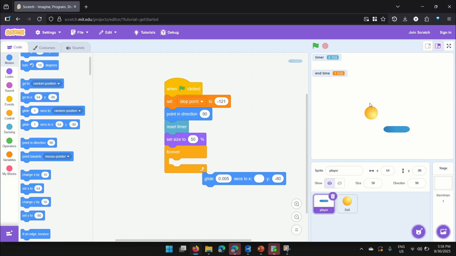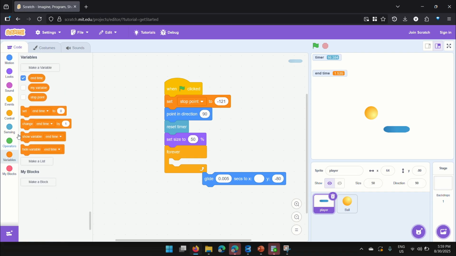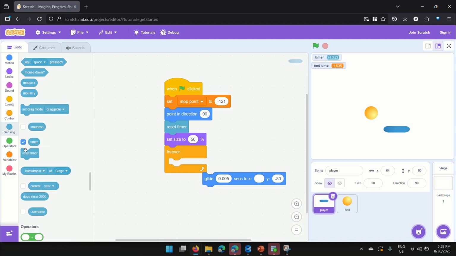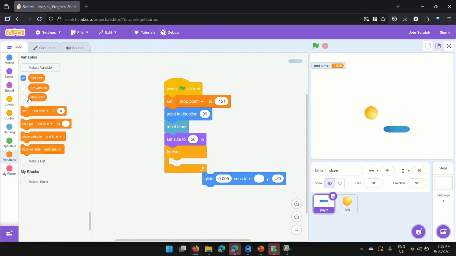Here you want it to move, so that means you have to use the mouse. You can even use arrow keys, but we're going to try that later. This stop point you can just take out. End time is useful, and you can also just take out this timer. You have to click on this. One more thing we should do at the start is set end time to 0.